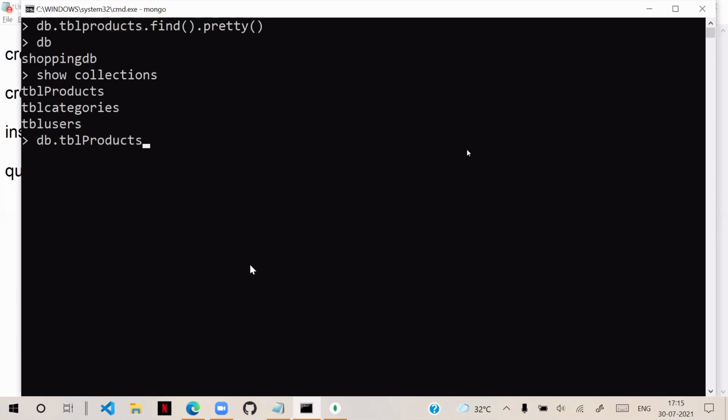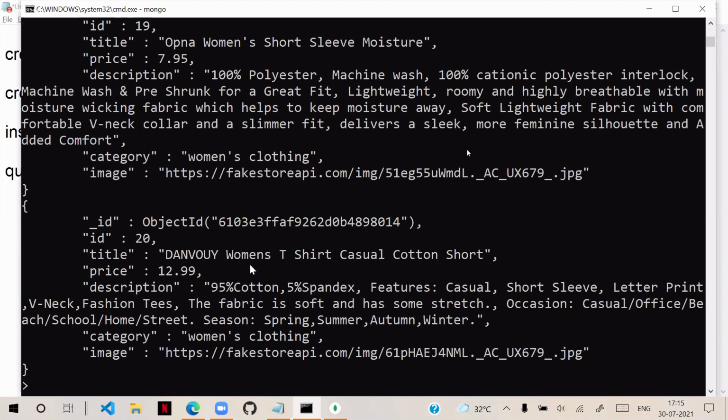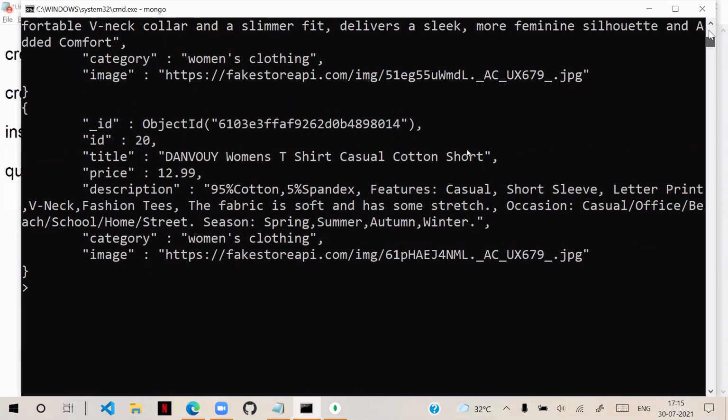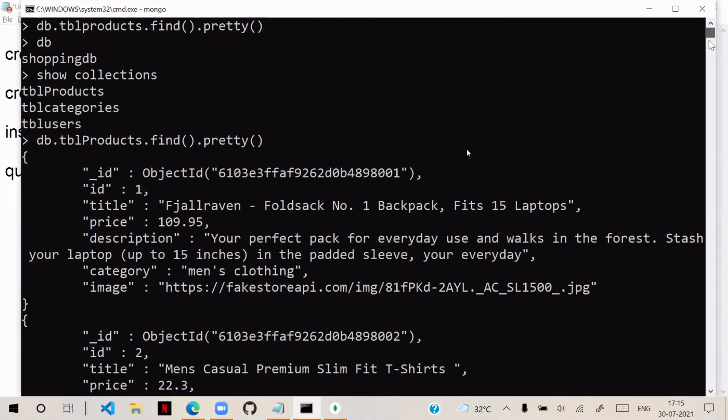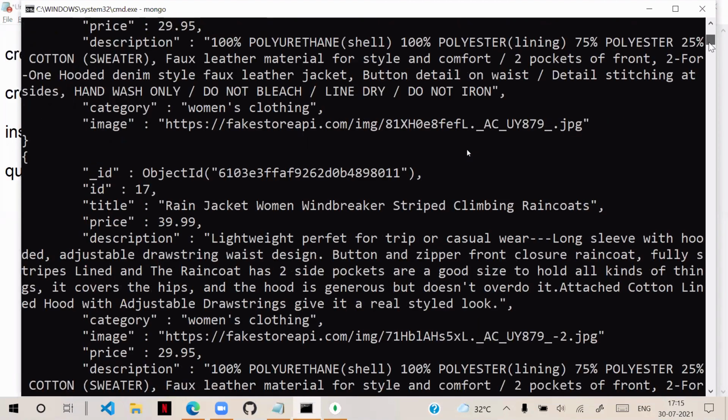db.tbl products.find.pretty. So you can see that it is showing all the records. But every record has a lot of data here. It is showing all the records, 20 records are there. Now in MongoDB, how can you query exactly what we want? Suppose I want to find the record whose ID is 10, the 10th record. I want to see that.